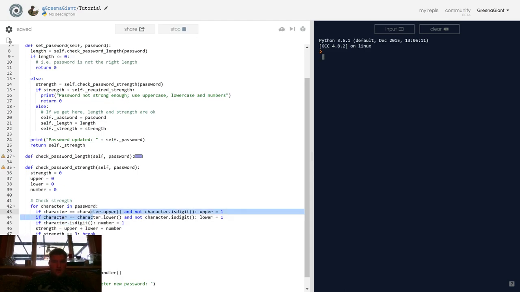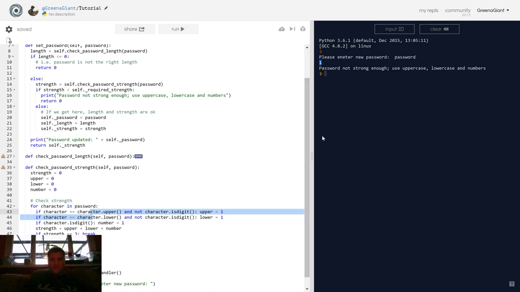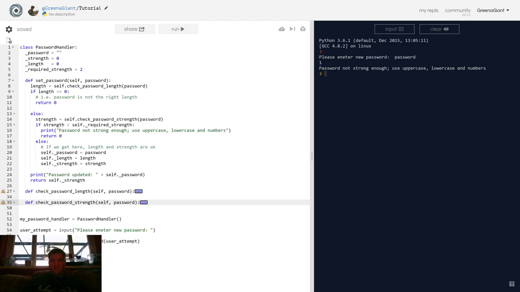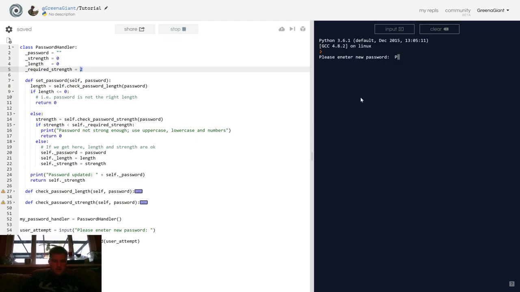So let's try that again. Aha! There we go. That's what we wanted. This is now outputting a 1, so that is now outputting the correct number. And it's saying password's not strong enough. Awesome. So let's try the capital. And it takes that. Okay.